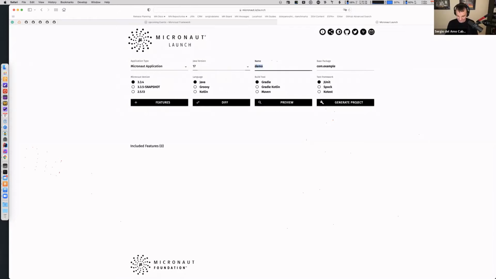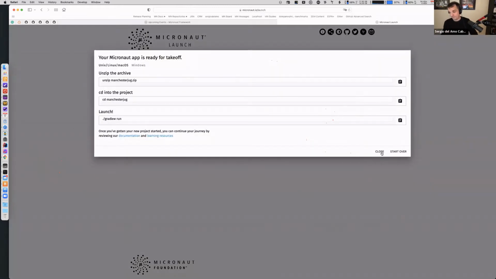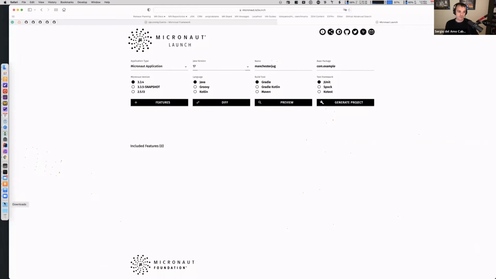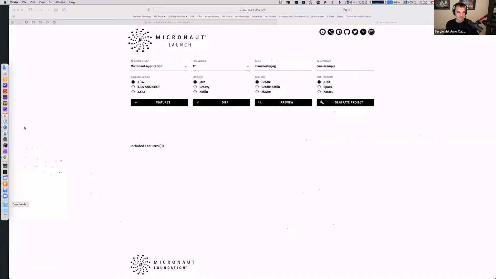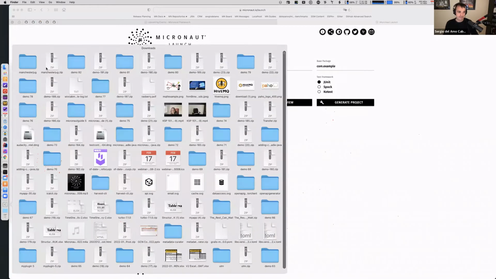So let me write an application. Let me call this Manchester JUG. I'm going to be selecting Gradle because I am more comfortable with Gradle than with Maven. But if you are using Maven, you should be in good hands. I'm going to be downloading the zip file, unzipping it, and dragging and dropping it to IntelliJ.